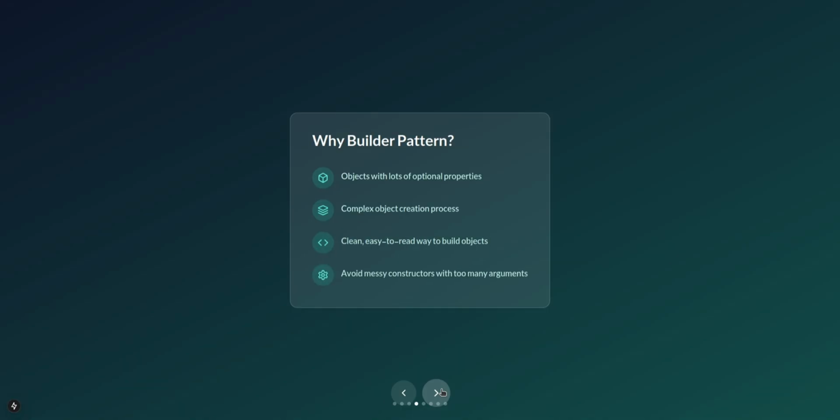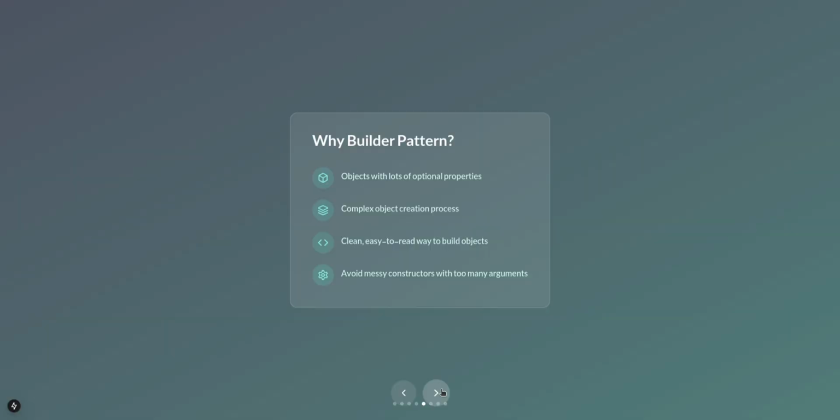The builder pattern is great when you have objects with lots of optional properties, the object's creation process is complex, you want a clean, easy to read way to build objects, and you want to avoid messy constructors with too many arguments.